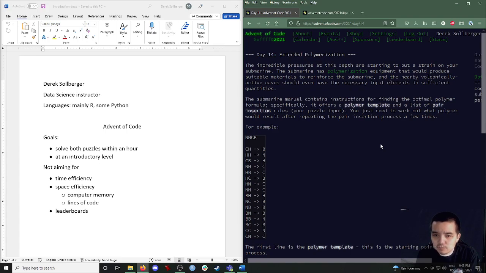When I opened up this puzzle, at first I thought it would be too difficult for me because I've seen something like this in a previous year. Long story short, I've been doing Advent of Code for about 3 months now. But in a previous year's puzzle, they had this chemistry theme, and that one at the moment was a bit difficult for me. However, now that I've read this over, I think I could solve at least part one, so let's see how this goes. Day 14, Extended Polymerization.